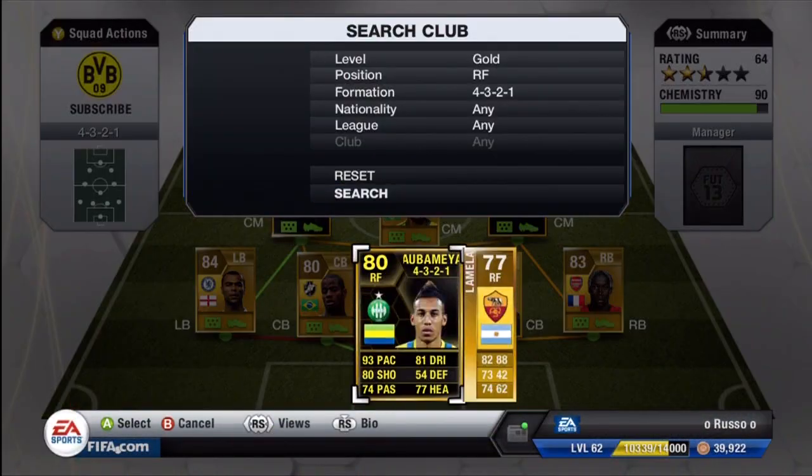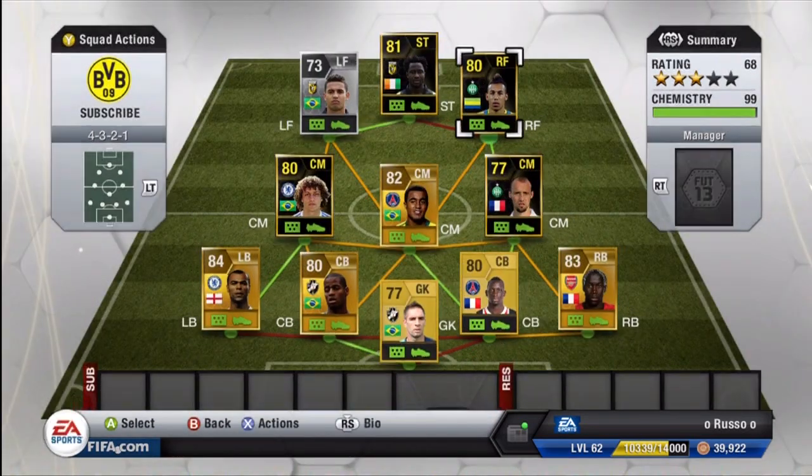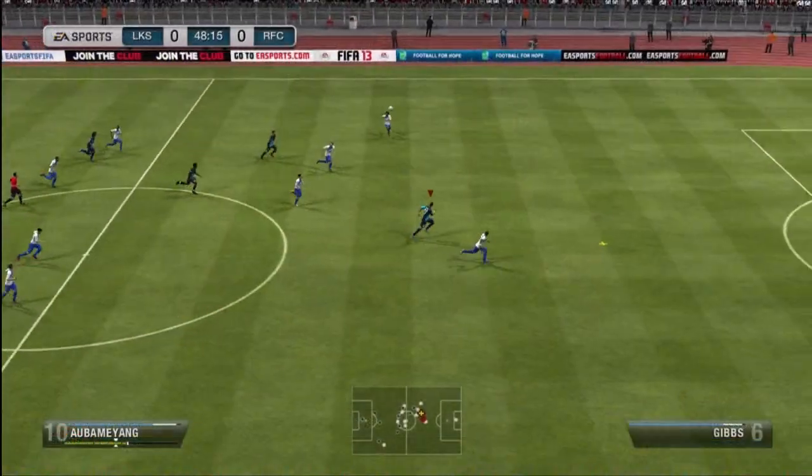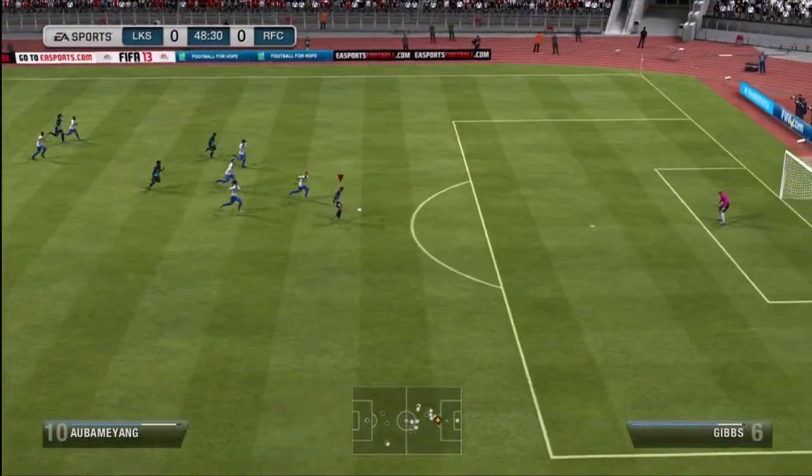So moving on to the last and final player, we do have Pierre-Emerick Aubameyang, as you guys can see. The player that I did review, he did cost me 75,000 coins, but has significantly dropped in price to around, I do believe, 60,000 or 55,000 coins now. 93 pace, guys, is crazy. 81 dribbling, 80 shooting, 54 defense, 74 passing, and 77 heading. 3-star weak foot and 3-star skills, and had very good production for me.